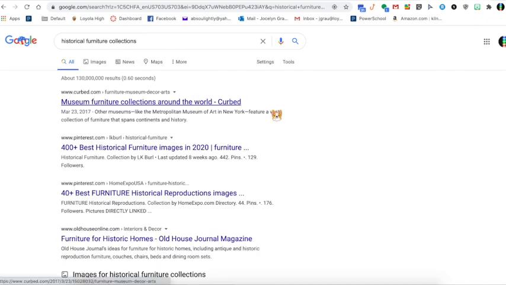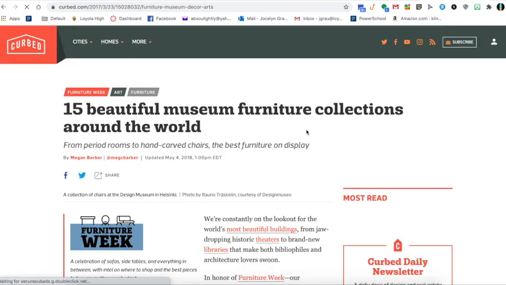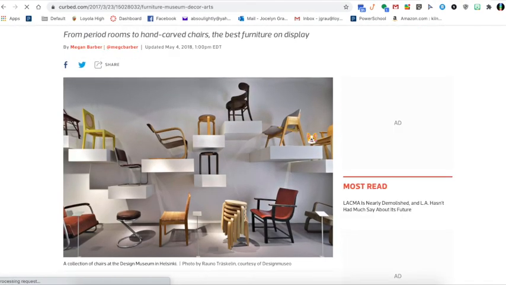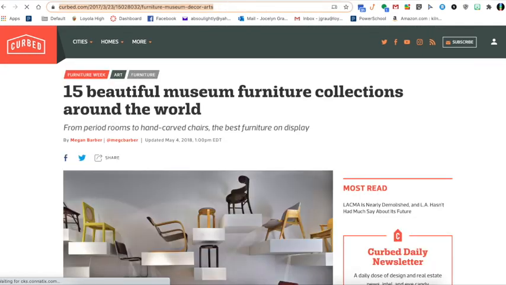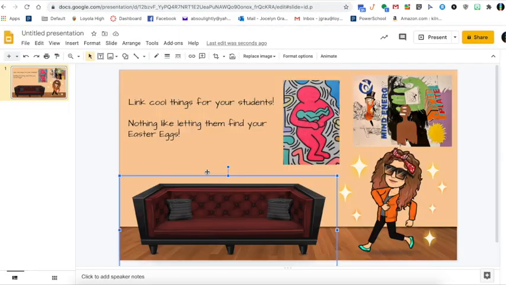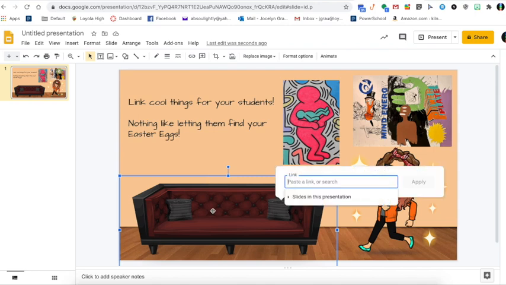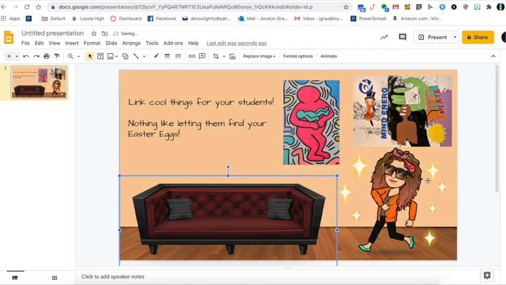Oh, there we go. There's a cool article, museum furniture collections from around the world. Awesome. I think this looks totally fun. So I'm going to go ahead and link this to the couch. I'm going to hit Command C to copy that address, then Command K to link it to the couch. And then I'm going to insert it with Command V and hit apply. So now I have a fully linked Google slide.